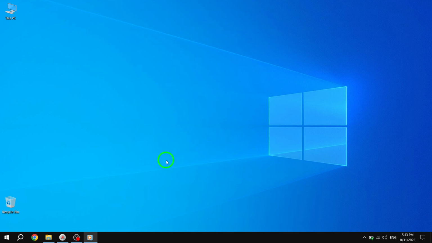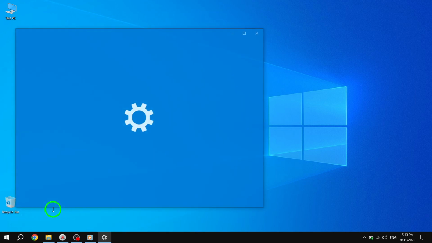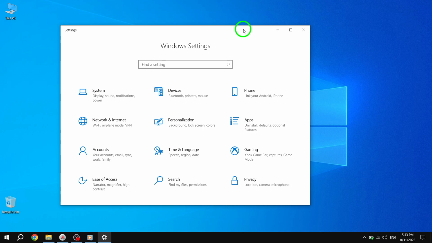Step 1. Open the Settings app. To begin, open the Settings app on your Windows 10 computer. You can do this by clicking on the Start menu and selecting the gear icon. This will take you to the Settings page.